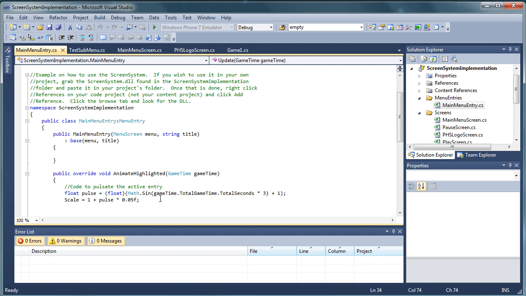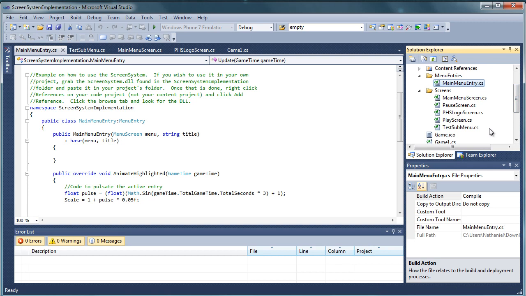Okay, so that's it. There will be more examples of this later on. I'll create several menu entry classes so you can see the differences between them. It's just an early build, and yeah, so give me a little bit more time and I'll get some more examples of this. This is still in the early stages.